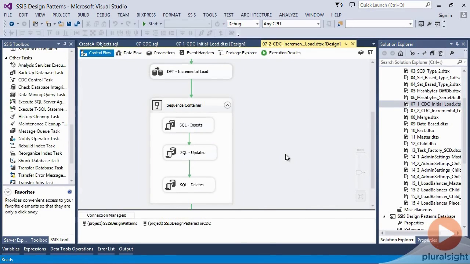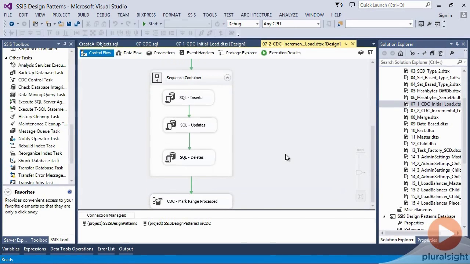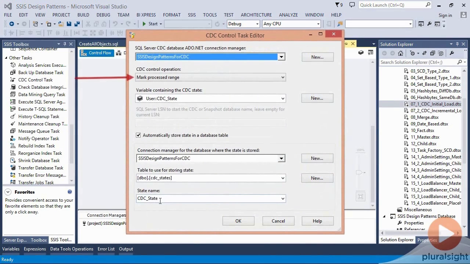Once that's done, and I've ensured that everything's updated correctly, there's one more thing I have to do. I have to tell SQL Server that, hey, I've now done processing all of these records, so you can exclude these from the next time I call CDC. To do that, we'll use the CDC control again, and this time our operation is going to be mark processed range. And all that's going to do, again, is it's going to say, okay, I'm done reading these. Mark these as read. I don't have to fool with these anymore.